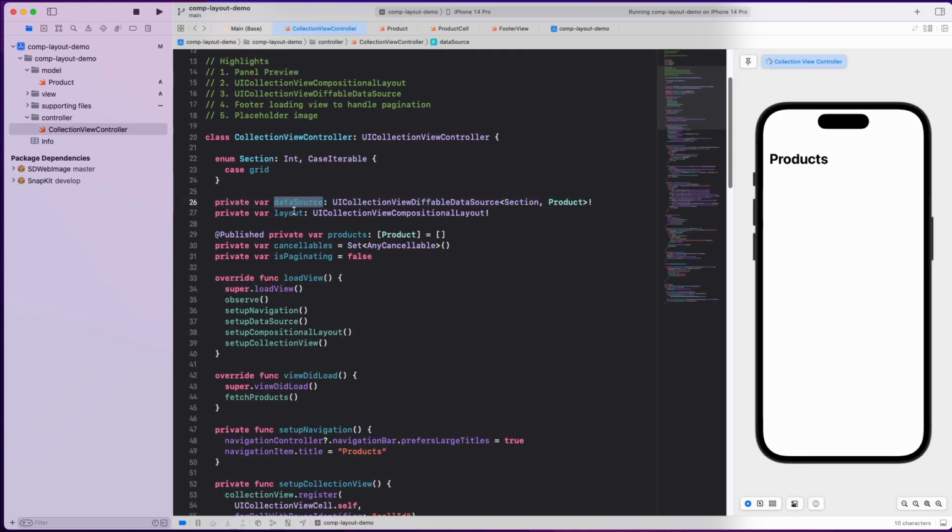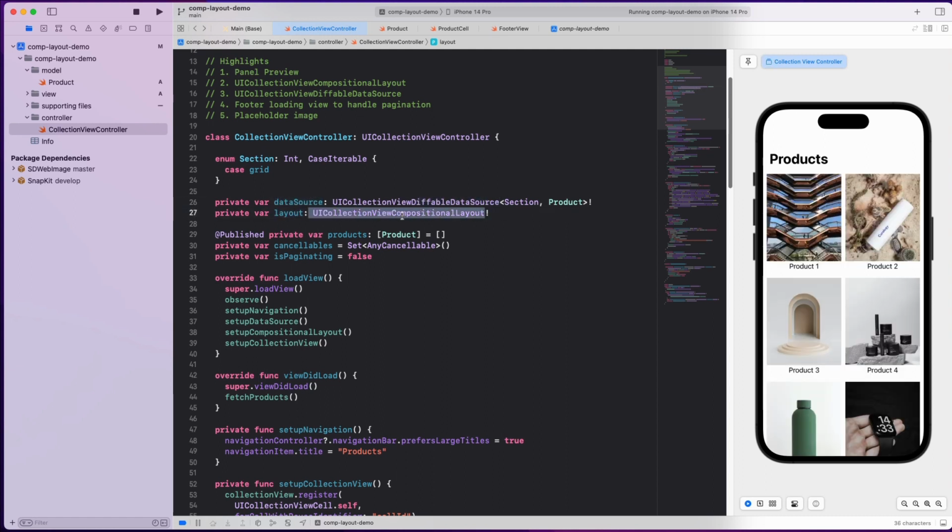All right, so I have two properties here: the data source, which is this one over here, and layout. And this layout is the compositional layout. This is really useful if you're building more complex collection views. For example, if you see some home screens of the bigger apps, you realize that the home screen isn't just showing a list or a simple button or label.